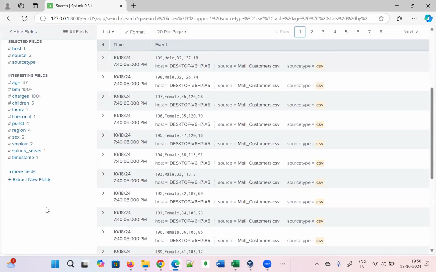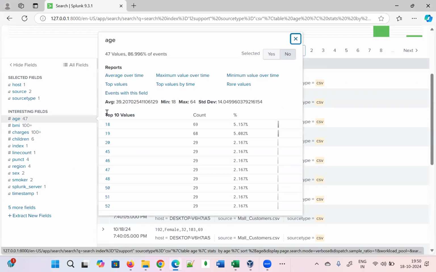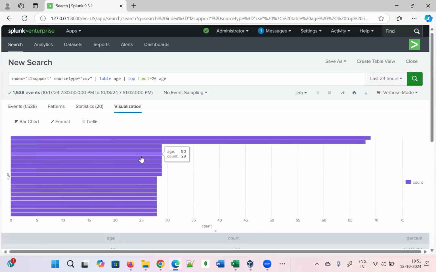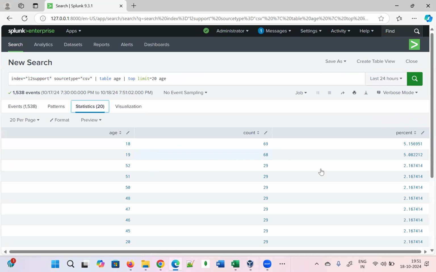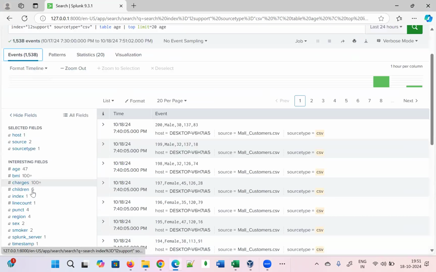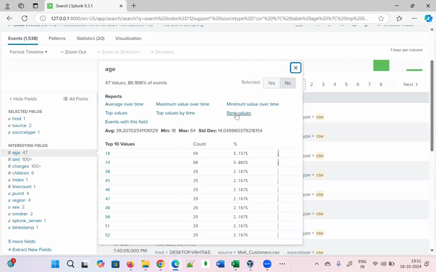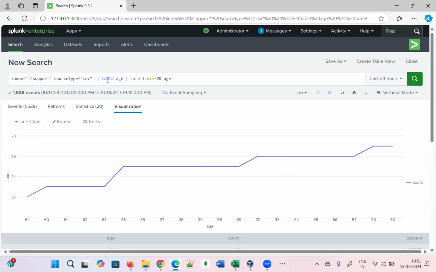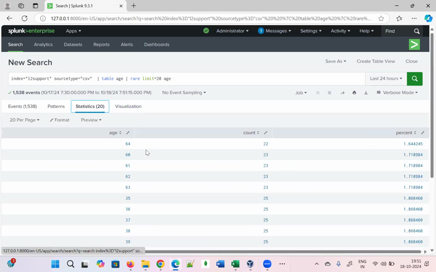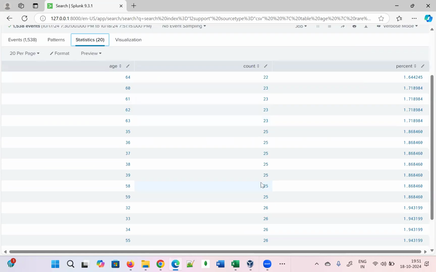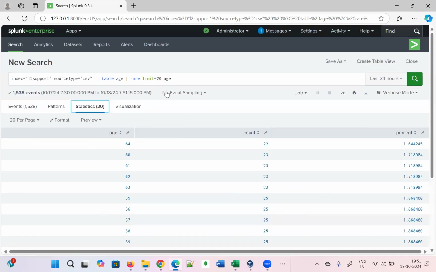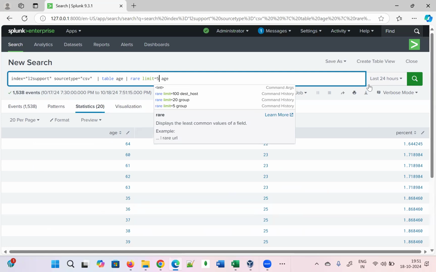Here also you can choose, like, I want to choose the top 10 values. See here, top 20 values. See here, age and count. Like this you can choose rare also. Rare age. What are the rare values? You can see the table is equal to age and stats age, and this is the rare command. Count 64, age 64, people's age is 64. How many counts is 22? Like this I am displaying only limit is age. If I want to limit to 5, I can do that.